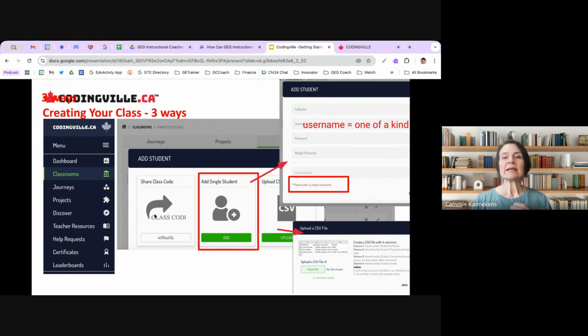The first one is share class code. That's probably the easiest in the short term, but the most unpredictable in the long term. If you share class code, you would get a link. You could put that in your Google Classroom for kids to click on, or you could write that class code on the board, and when they go to log in, there's a little pop-up that says, do you have a class code? They'll say yes. They would type that in. So that is very easy to do.